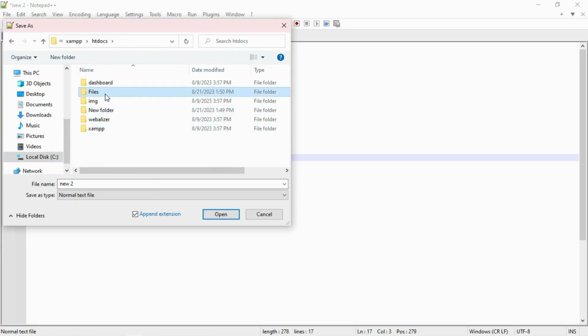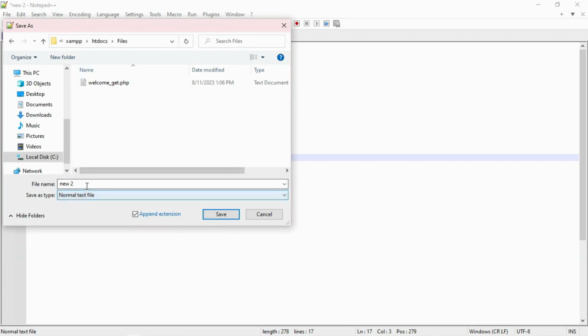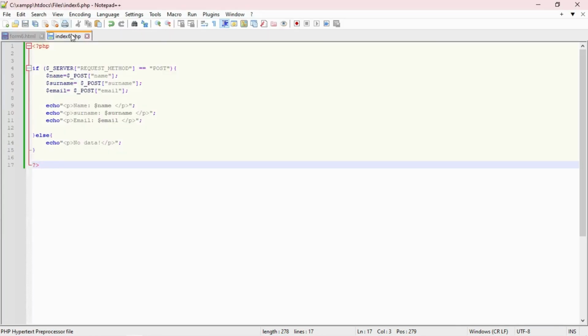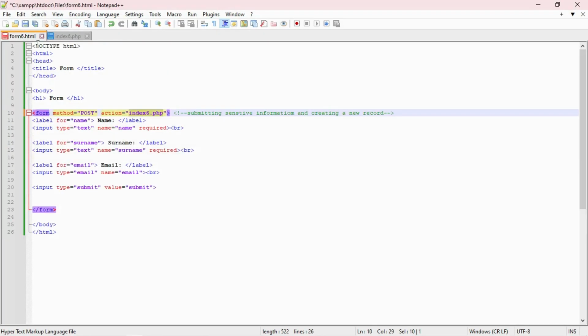So the next thing is you are now going to save it. As I said, make sure that it is in the same folder as the HTML script that you wrote, under XAMPP and htdocs. You want to make sure of all of that.